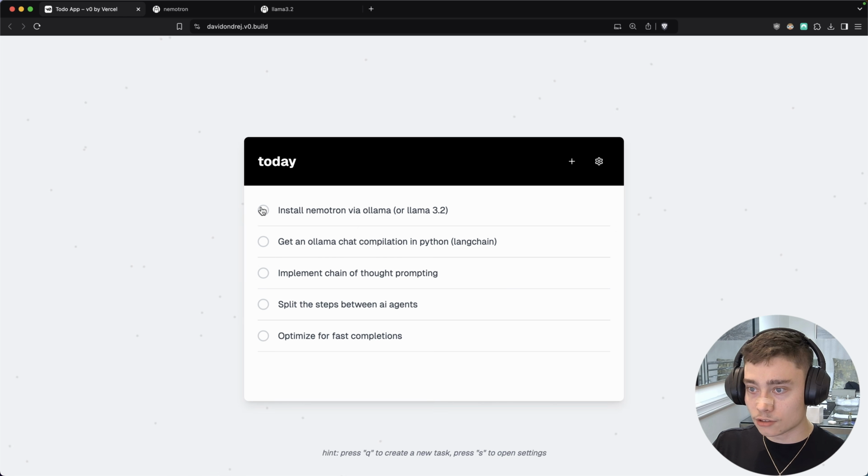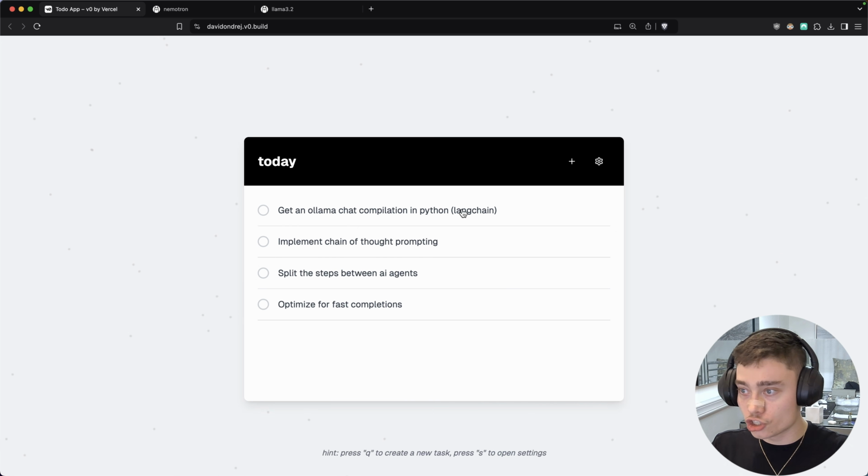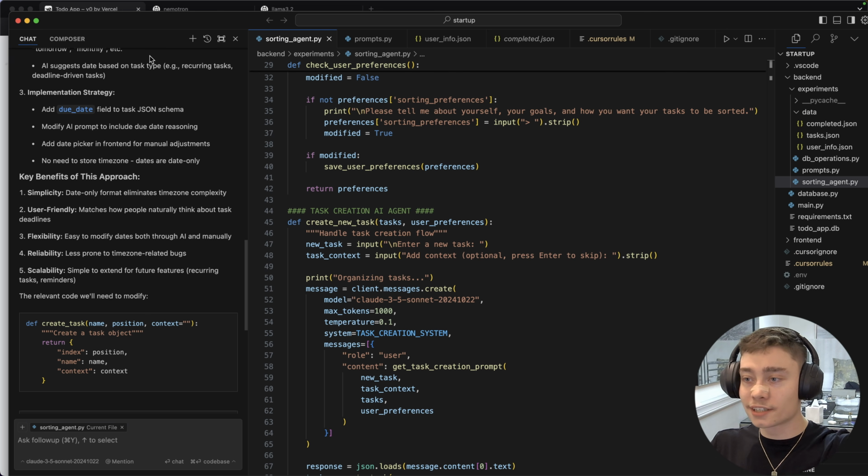Anyways, let's continue and get Ollama chat completion in Python. So, okay, how do we do this? Well, we need to open a code editor. I'm going to use Cursor for this. So here is what my Cursor currently looks like.